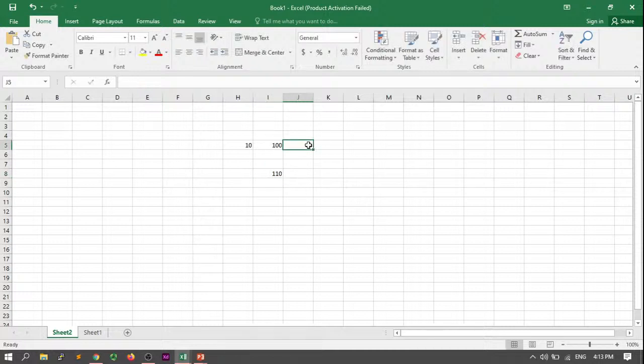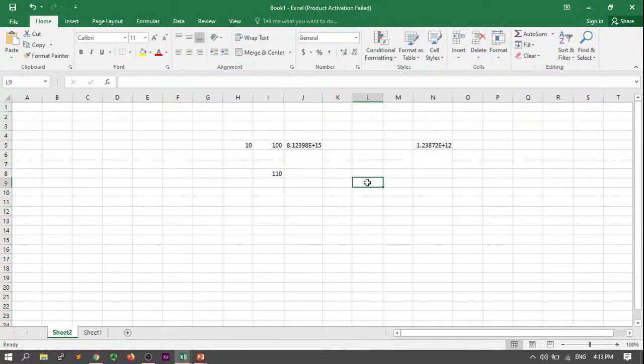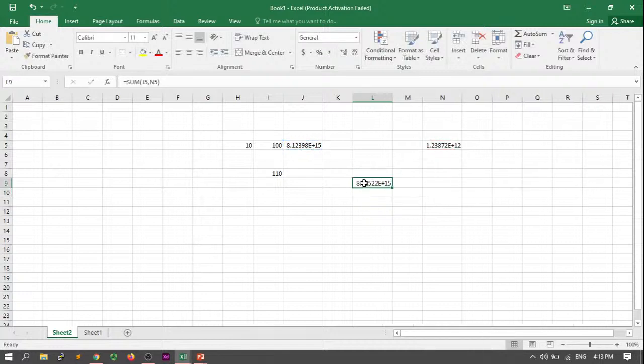But what if there was a very long number? I have written some number over here and I'm going to write some number over here. Let me just write numbers. So we have large numbers over here. How can we add them? I'm going to use something called the sum, and I'm going to select both of these cells, close the bracket, and you see I got the sum of both of these. Now, obviously, you guys can't just look at it and tell me that this is the exact sum. But you get the point, right?